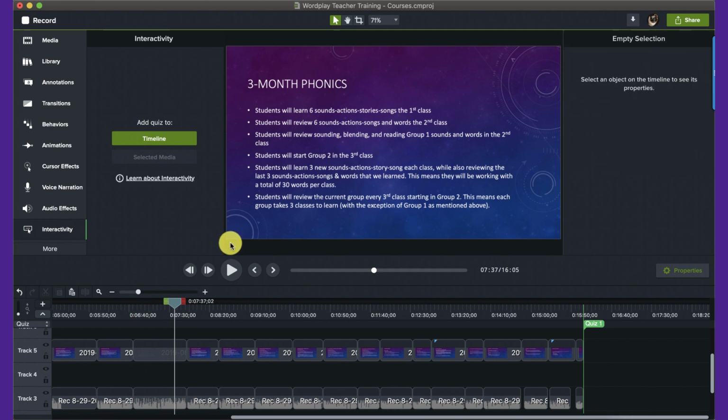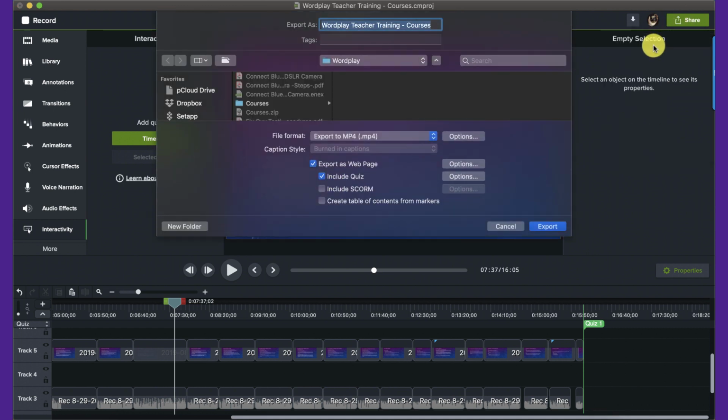Now, here's how we share this. To share it so you can send it to your WordPress site later, you go up to the top right and you click share. You share as a local file. Give it a name, whatever you want. Down here, you'll see export as web page. Make sure that is checked. Look at include quiz. That's also checked.